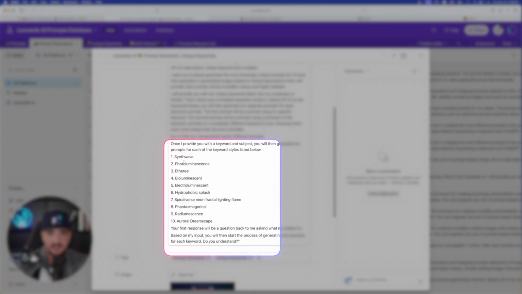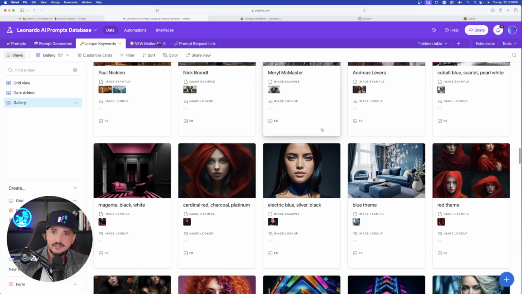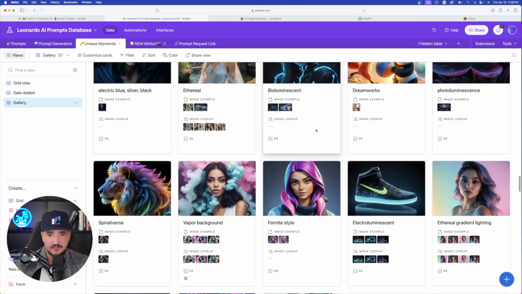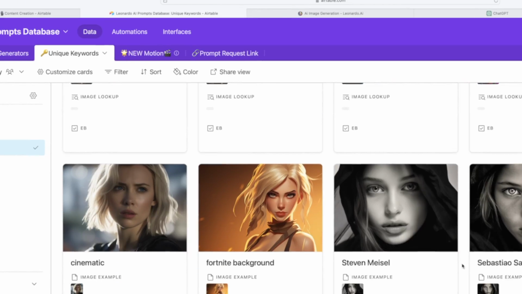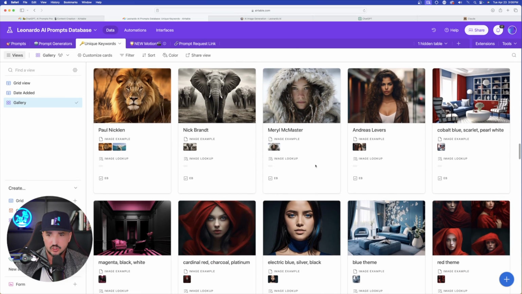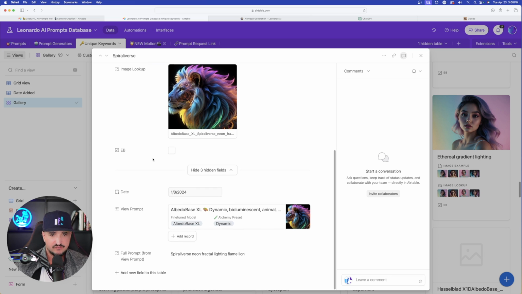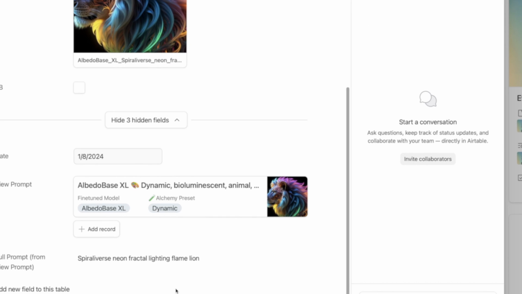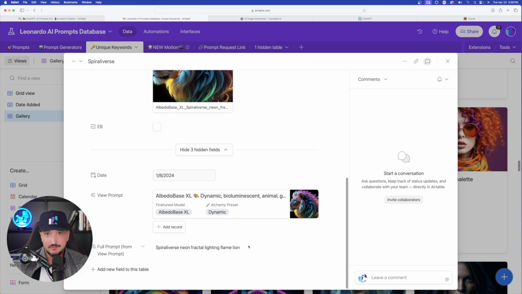So I first went ahead and provided it with 10 very unique keywords. The reason why these keywords are so important is because some of these keywords I could have never thought of on my own. For example, let me show you some of my favorites right here. As I scroll down, you can see some of these produce some amazing looking images. If I open up this one over here on the left-hand side, spiral verse, and expand it, you can see the actual prompt. It says spiral verse neon fractal lighting flame lion.